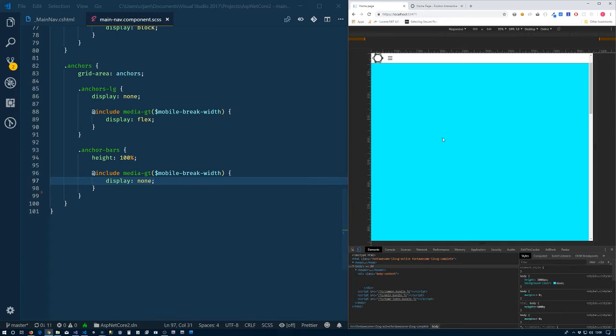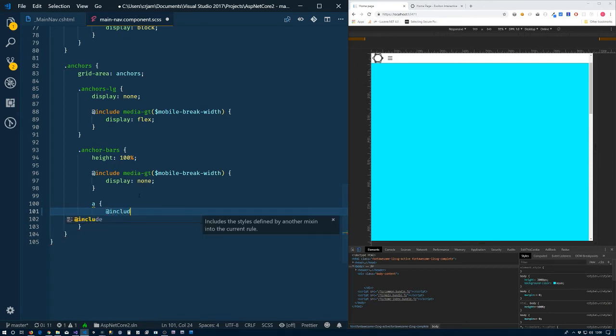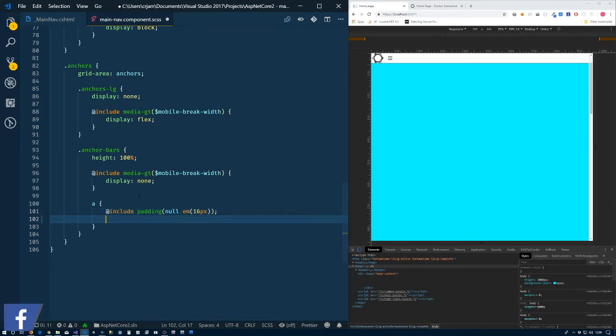Last thing that I want to do here, as I said, we do not have an href. So we automatically do not get a cursor. It also included some padding. Nothing top and bottom, 16 pixels left and right. Cursor pointer, save that. Perfect.